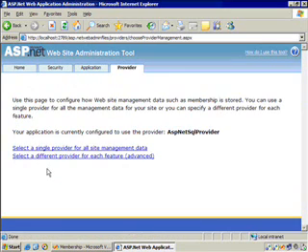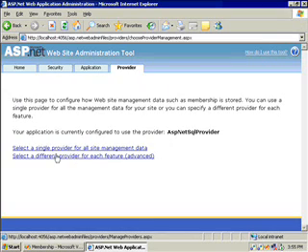On this page, I can select the provider. The default, as you see, is the ASP.NET SQL provider, which stores data in an MDF file within your project. Or you can specify a different provider for each feature. I'll go to the Security tab, which allows me to create users and roles. Now, here, I'm going to create a new user.